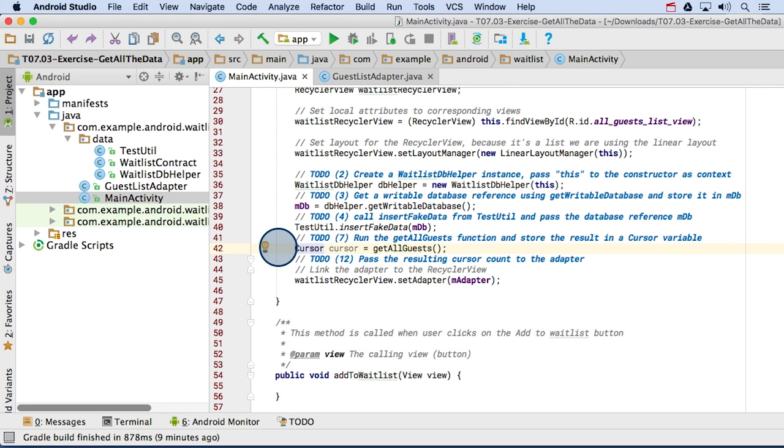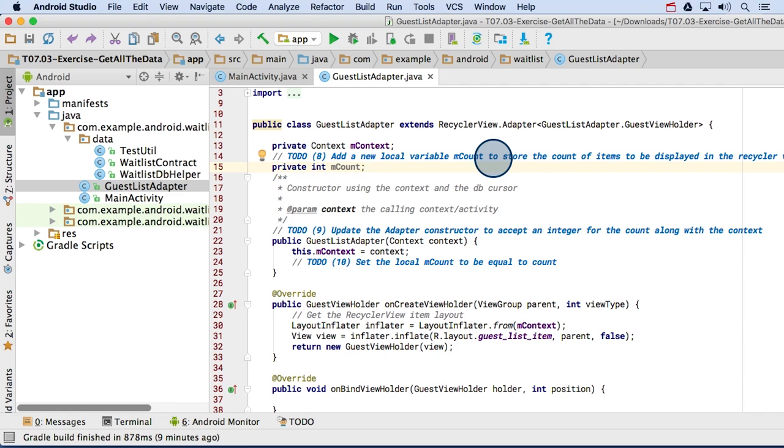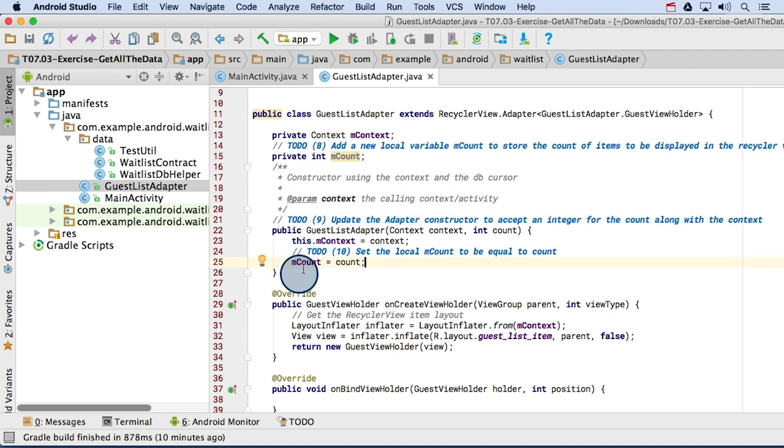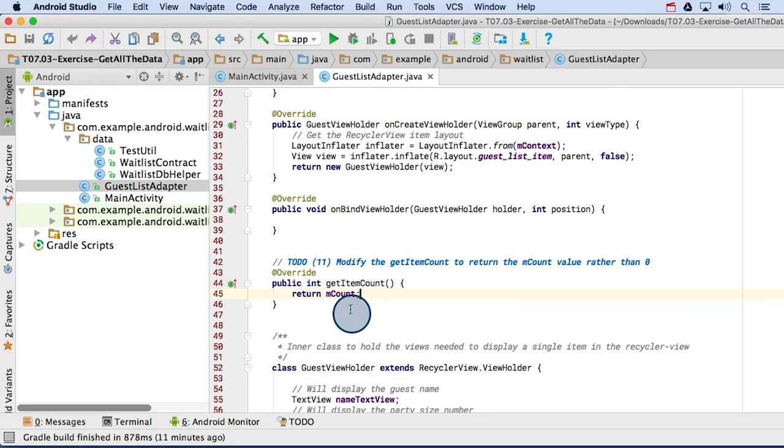But to test that getAllGuests actually works, we need to update the adapter to accept an integer representing the count of guests in the returned cursor. This will reflect in the RecyclerView, showing a list of guests that is as long as the count specified. So let's open our guest list adapter and modify it. First thing, declare an integer called mCount that will store and remember the count that's passed into the adapter. Then update the adapter to accept this integer as a new argument. And inside the adapter, make sure you set this local member to the passed in count. And then finally scroll down and make sure you update the getItemCount method to return the actual count rather than just 0.